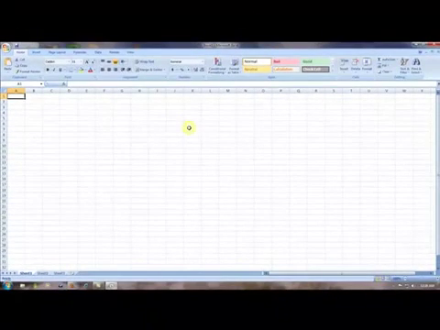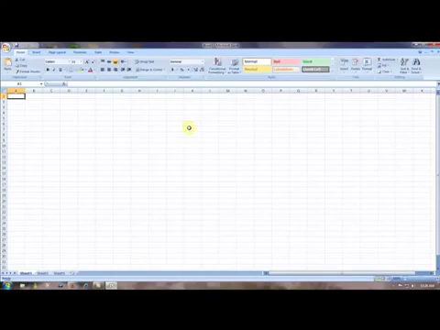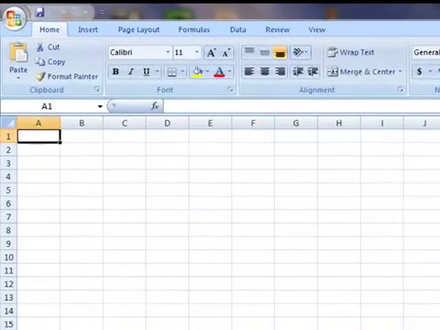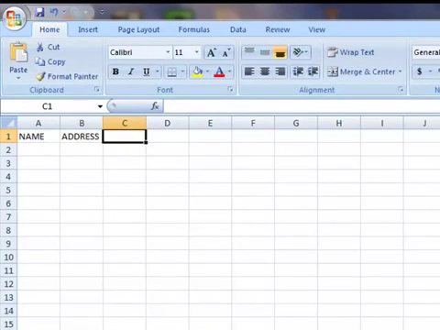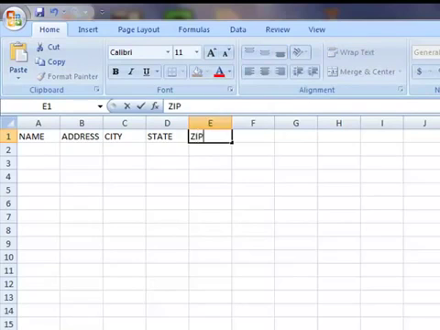And we're going to make this a real simple database just to show you how this works, but you can use the same techniques to manipulate what you need. First of all, we need our field names. So let's say we want to do a mailing list. First, obviously, we'll need a name, address, city, state, and zip code.